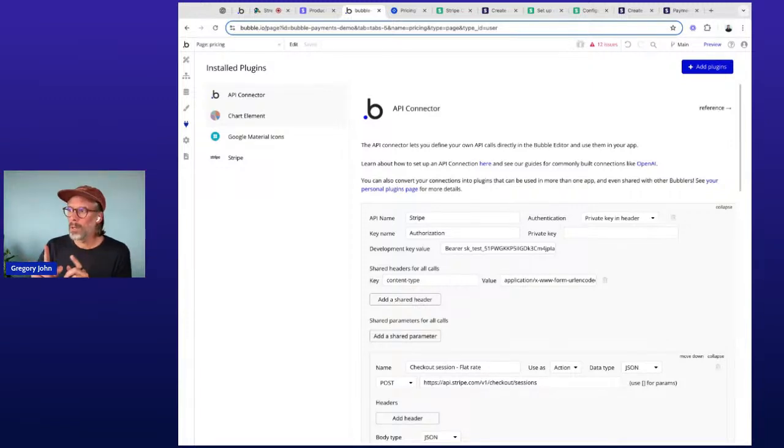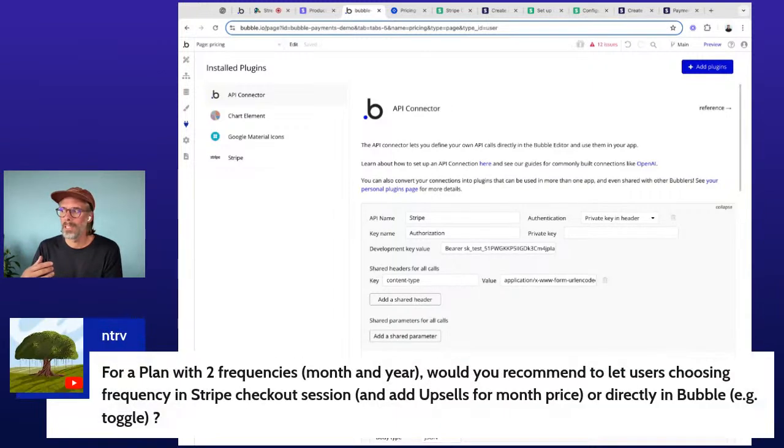Okay, so this is a good one. For a plan with 2 frequencies, because at the moment it's very popular to have a little toggle that says monthly or yearly, and then the yearly one is basically cheaper. So the question is around this. Plan with 2 frequencies, would you recommend letting the users choose a frequency in the Stripe checkout session and add upsells or directly in Bubble?